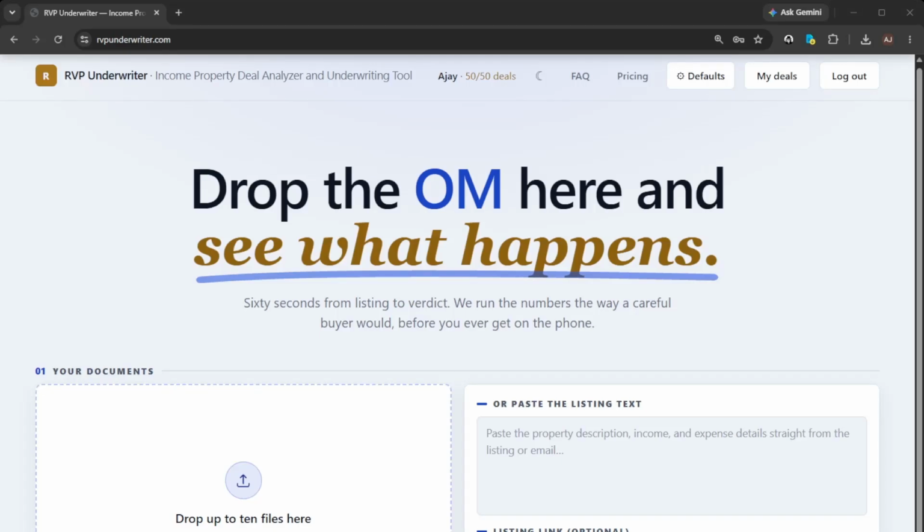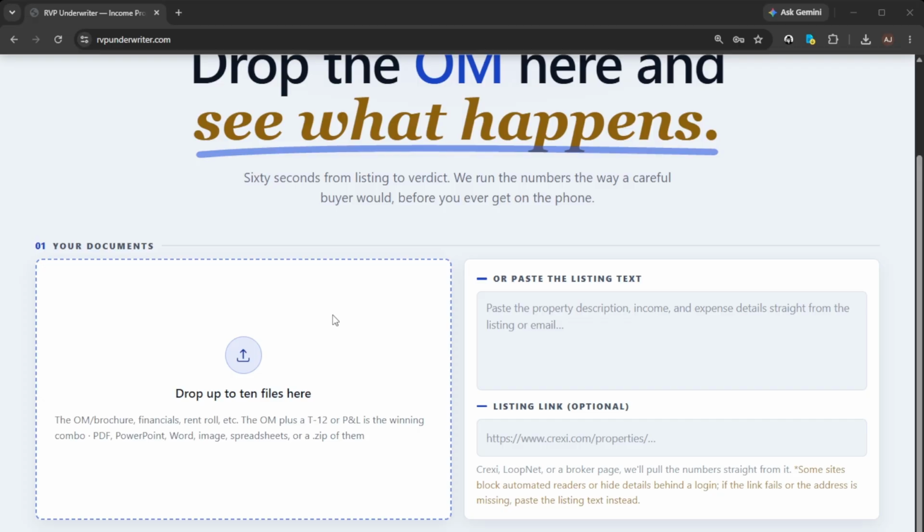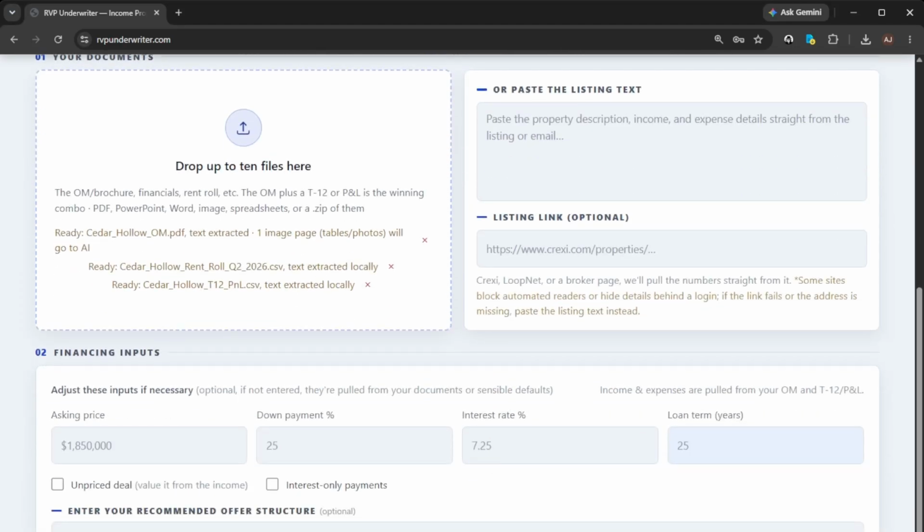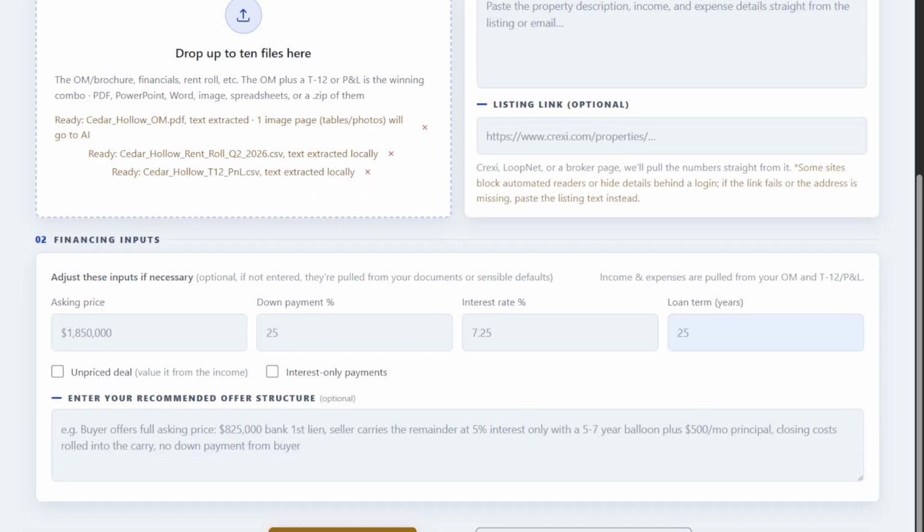Okay, so this is my underwriting tool. It's RVP Underwriter at rvpunderwriter.com. And what you do here is you basically just drop in the files, the OM, the T12, rent roll, or whatever you have, anything and everything that you have, you can just put in here and click analyze the deal.